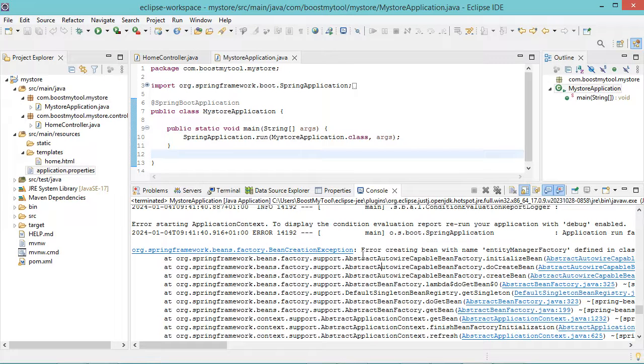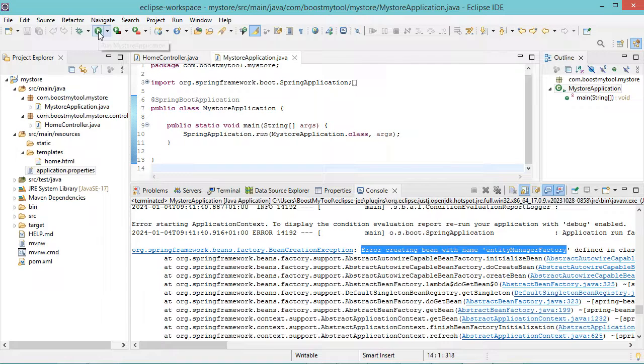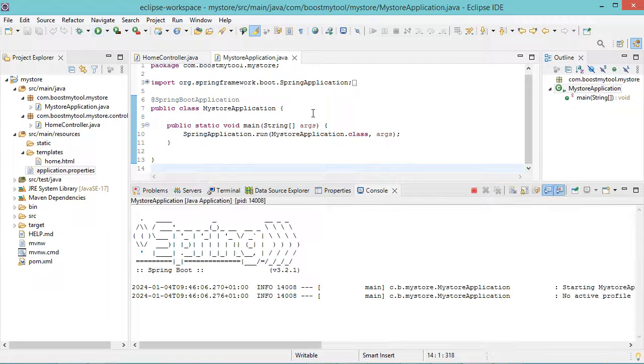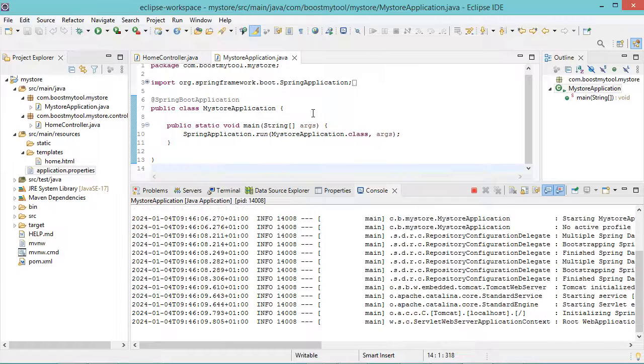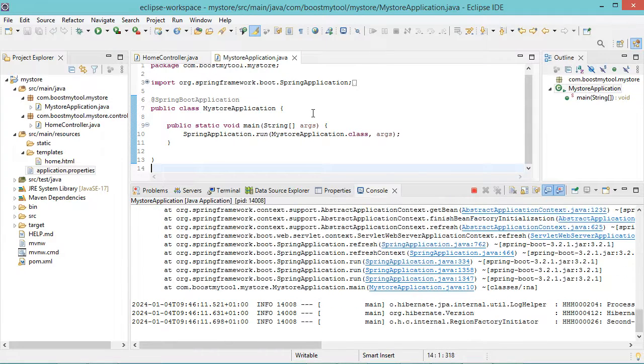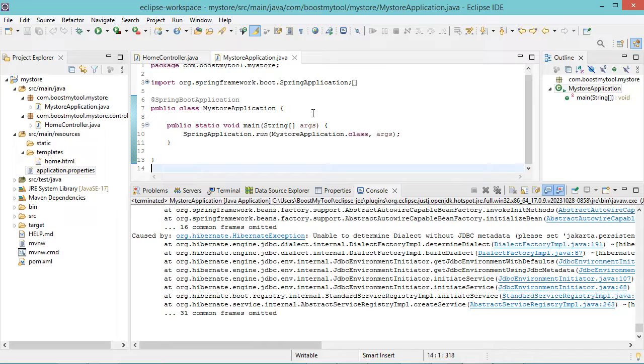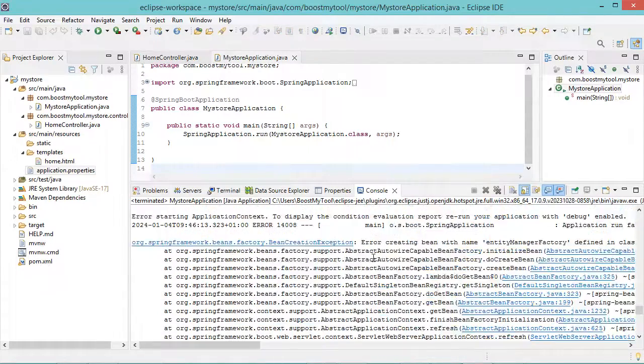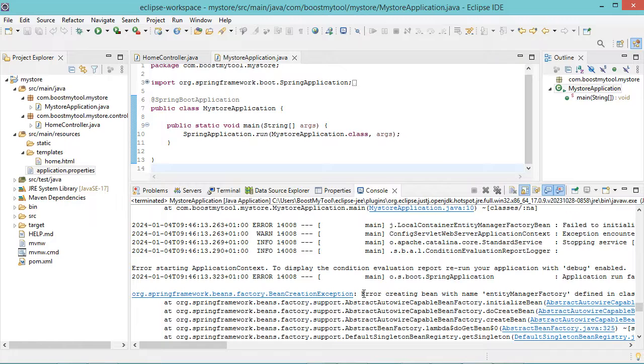In this video, I will show you how to fix the error creating bean with name entityManagerFactory when we start a Spring Boot application. So here I have a new Spring Boot application, and when I click on this Start button, I obtain the error. So here we can see that we have this exception.